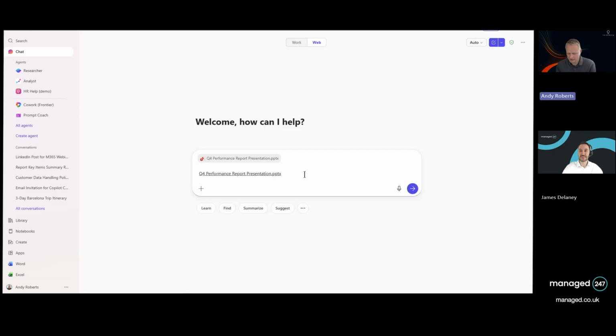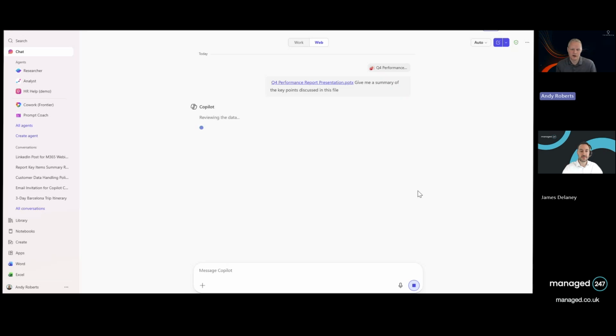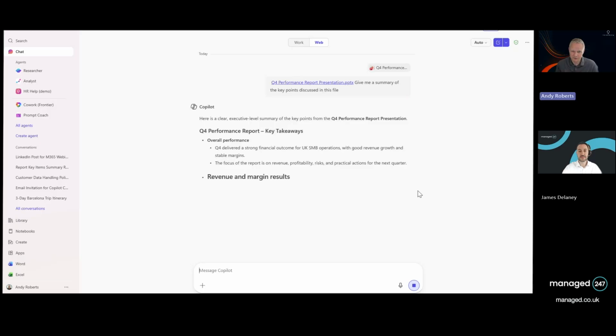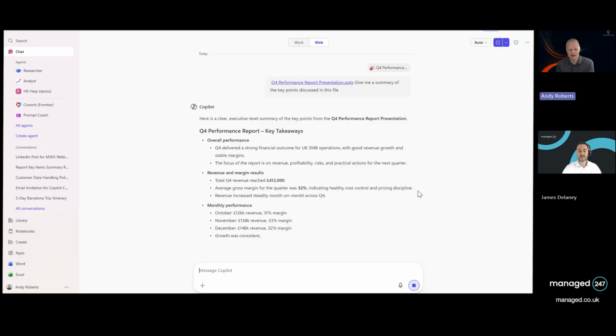And I can say, give me a summary of the key points discussed in this file. And it will go away and do that. Okay, so I've uploaded a file here which exists on my OneDrive, and Copilot's going to analyze it, and it's going to come back and give me some information about what's included in that file.